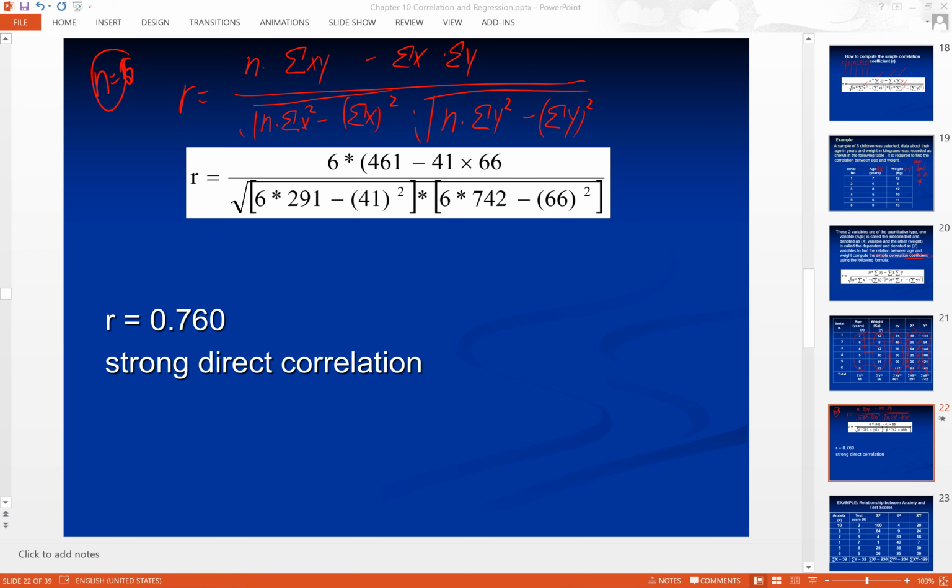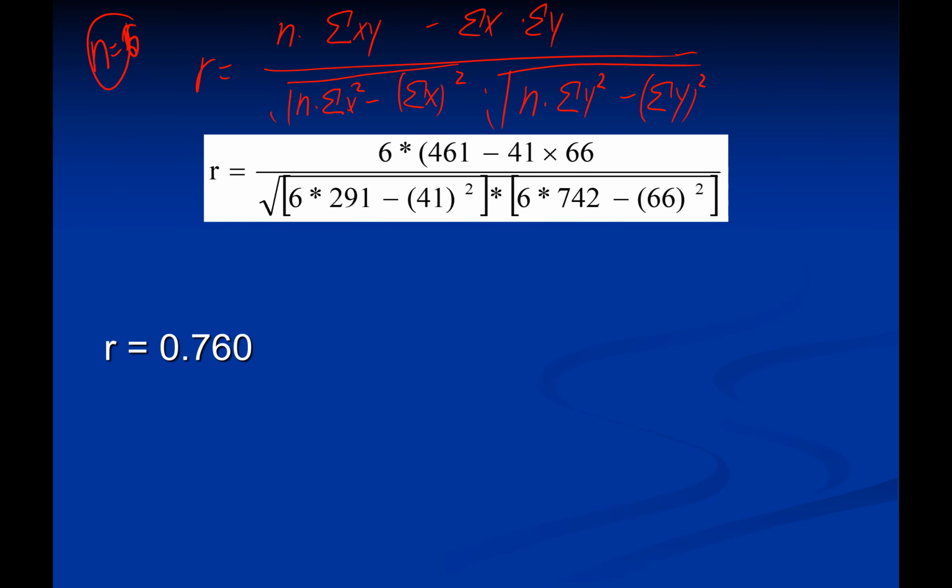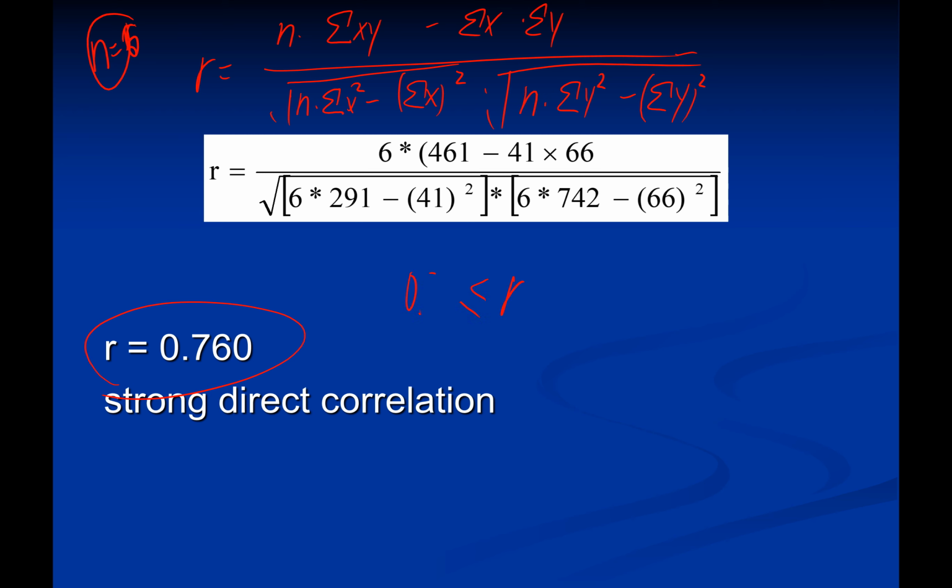Okay, let's go back to our PowerPoint. As you can see, it's the same result as we have in the PowerPoint. And based on this, since R is greater or equal to 0.75, less than 1, we'll call this strong direct correlation. It's positive, so it's direct. Bigger than 0.75, that's strong direct correlation.